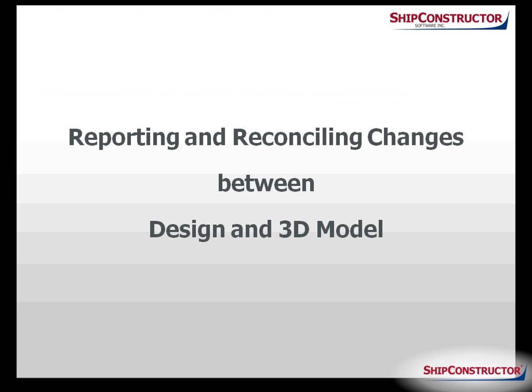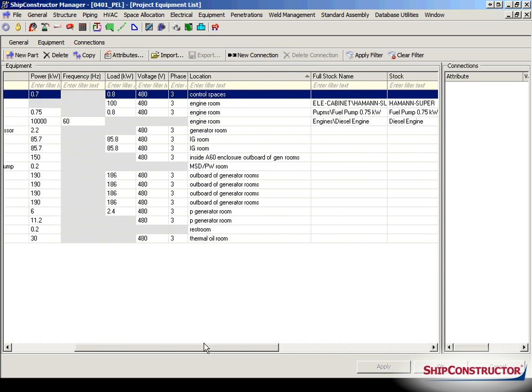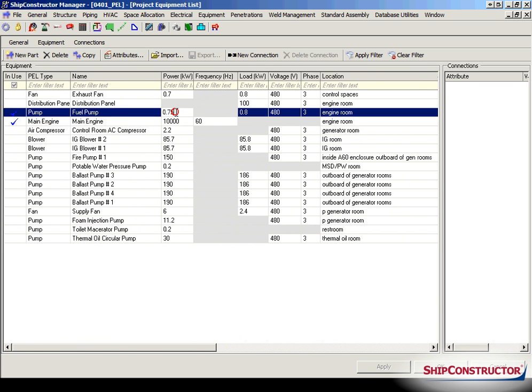Reporting and reconciling changes between design and 3D model. Modeled parts that are associated with PEL records can be monitored for discrepancies between the design and the 3D model. If, for instance, the design requirements for a fuel pump change, wherein the required power output has grown from 0.75 to 1 kilowatts, and the load has increased from 0.8 to 1.2 kilowatts, the PEL must be updated accordingly.